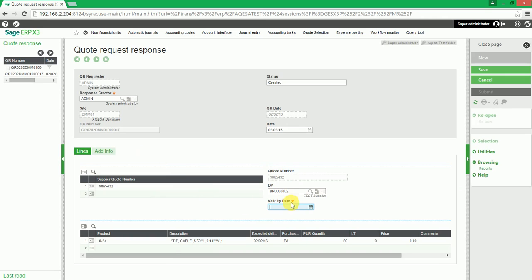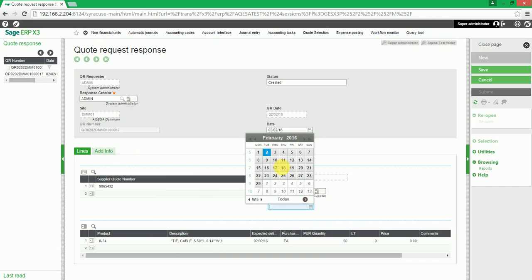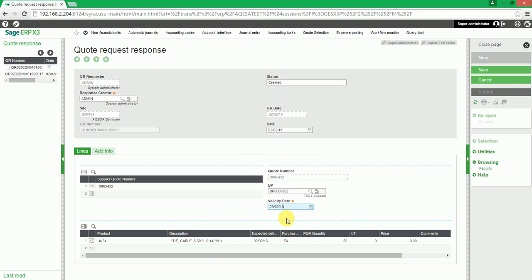Once we've entered the BP, we'll see that we need to enter a validity date by clicking on the calendar. This means up until when the actual quote is valid from the supplier. Once we've selected the date, we can tab to the line, and we'll see that the product, the description and the purchasing quantity will default.